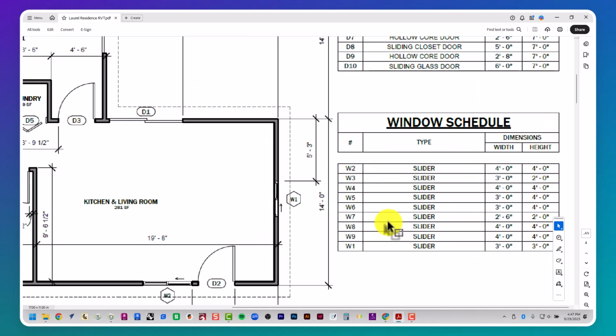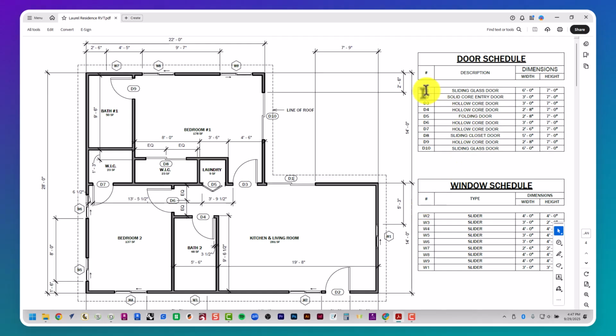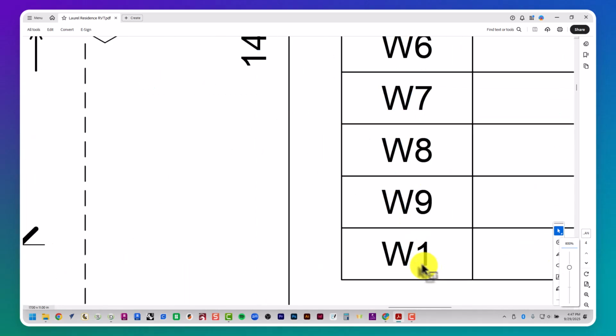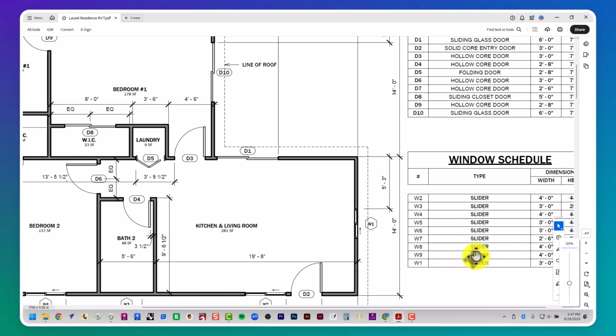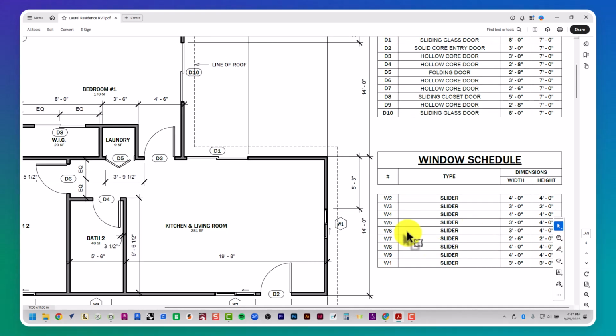When I go to check my door and window schedule, the schedule will tell me exactly the door name and door identifier, what kind of door, and also its width and height. Same thing with the windows here. For the most part, they're in numerical order, except for W1, for some reason, is all the way at the bottom of the list. But essentially, it's got all the information that you need here for your FrameCAD Detailer project.